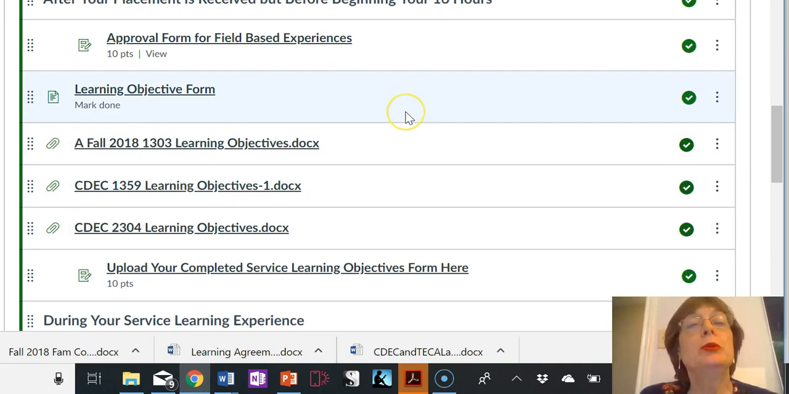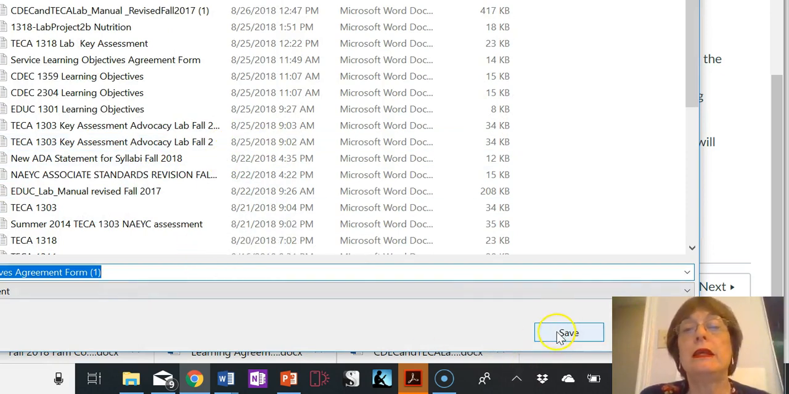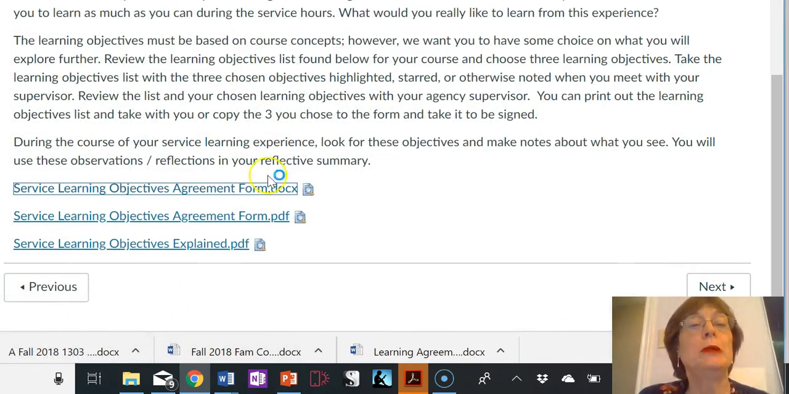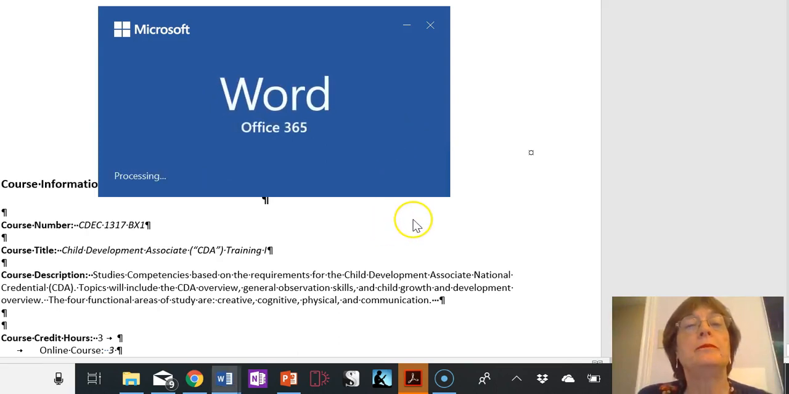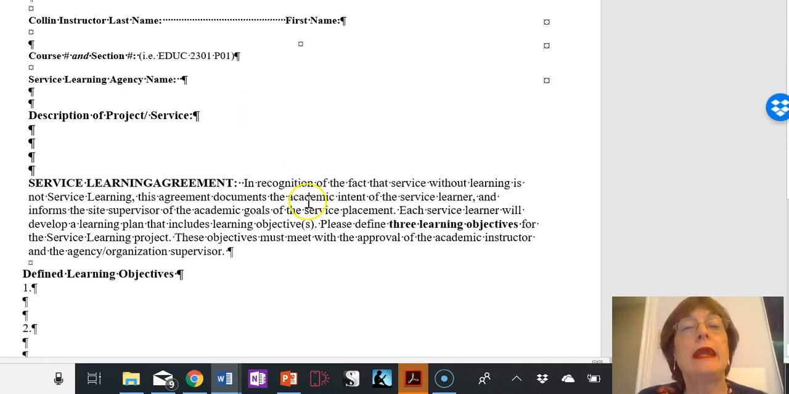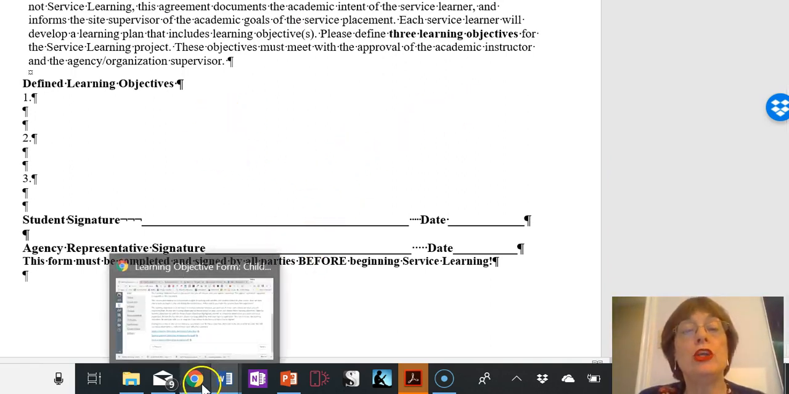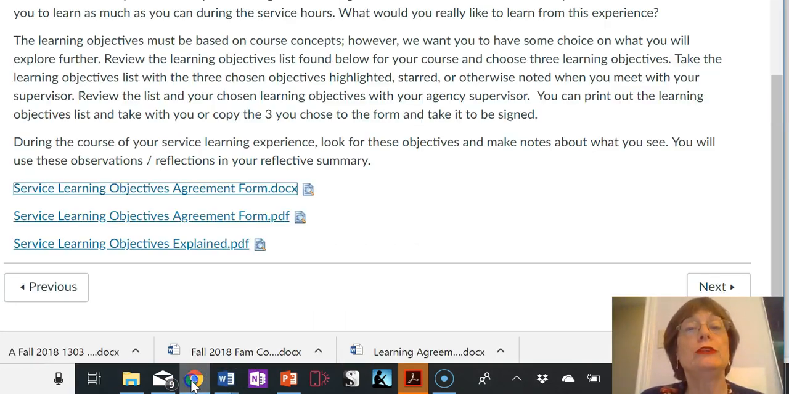The next thing that's very important after you fill out your approval form is you're going to have a learning objective form that needs to be filled out. And if you look at this learning objective form, I'll have to pull it up, so give me a moment. The learning objective form requires that you put down the agency and then you define 3 learning objectives. These are very important, and we have given you specific objectives that you can choose from.